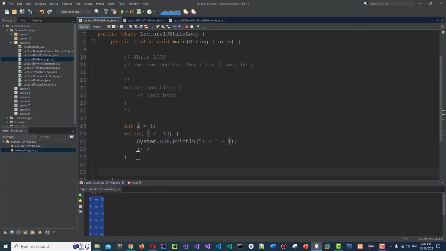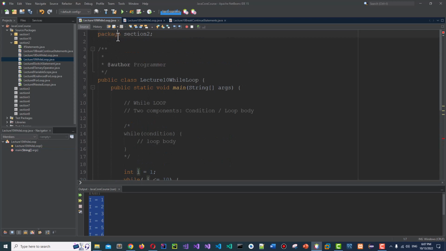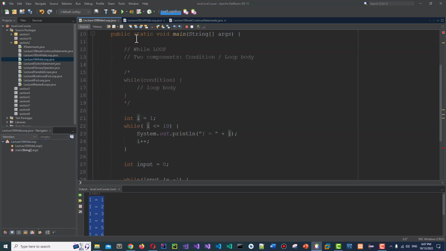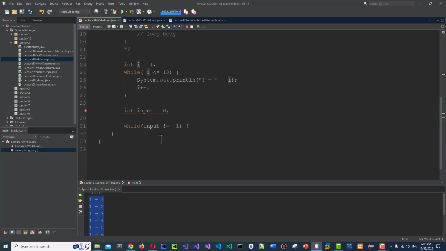Let's do a loop with a condition. Okay, let's say int input is equal to 0, while input is not equal to, let's say, -1. Import scanner to interact with the keyboard. java.util.Scanner. Create object. Scanner keyboard is new Scanner System.in.